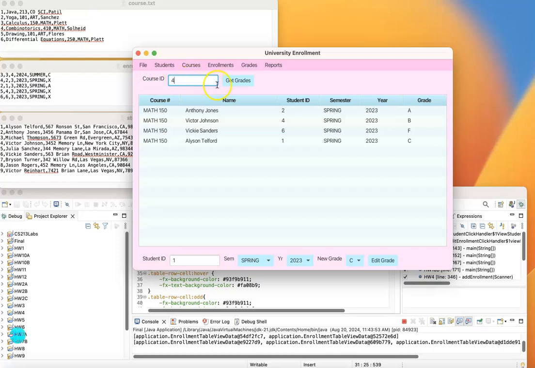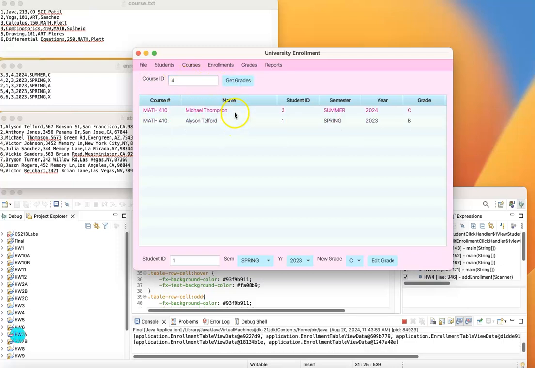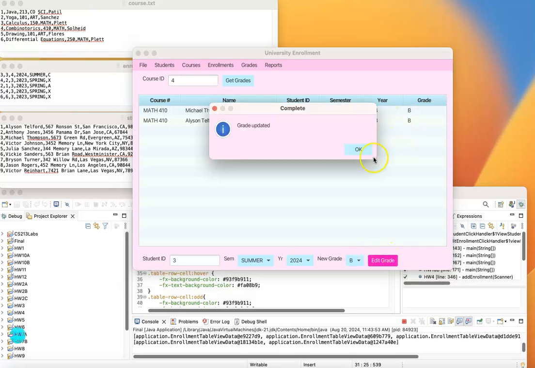So if we wanted to put grades for a different course, say we wanted to change his grade, we would just do the same thing, student ID, and then summer 2024, and then change the grade to a B, and it would show up right away.